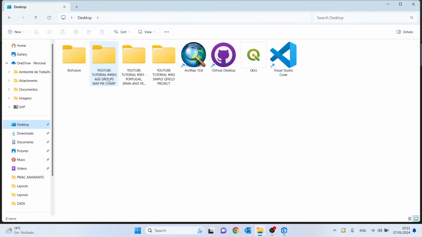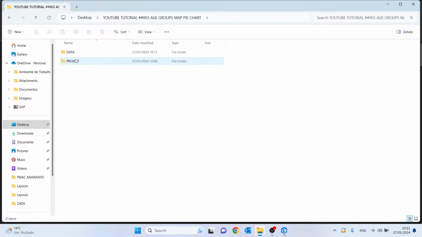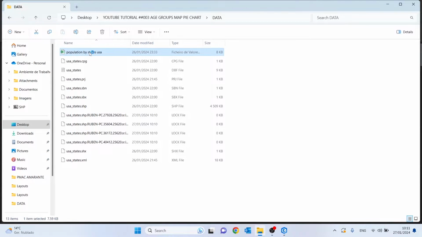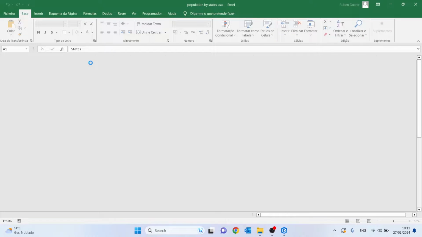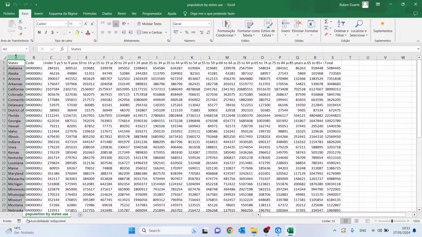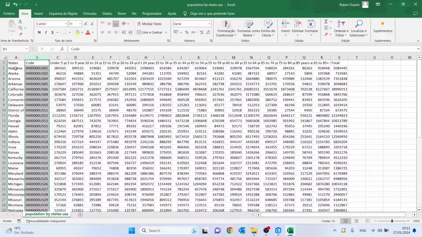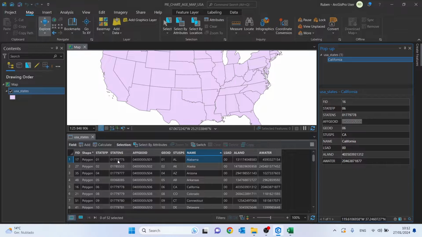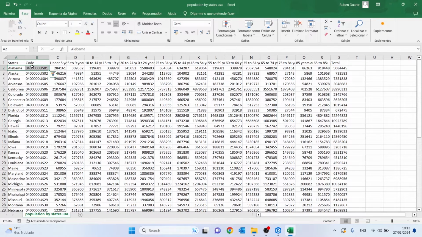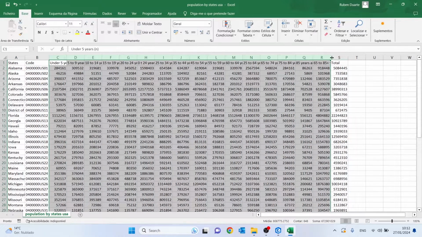So let's go to desktop again, our folder, data, and let's open the CSV file. So the CSV file has the 52 states and the code that I talked about that we're going to use to join this table to the other table. So Alabama has this code, and in our Excel the code is the same for Alabama. So right here we have the states, the code, and we have all these age groups.